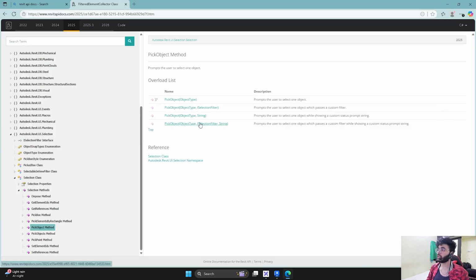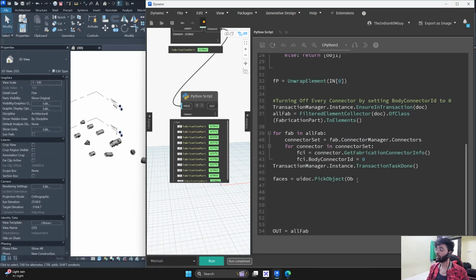This is the second part which will be integrating, but right now you should understand why this filter will be needed, right? So that is the case. I'm going ahead with the simple filter first, simple selection first. I'll go ahead with pick object, and it needs the object type.